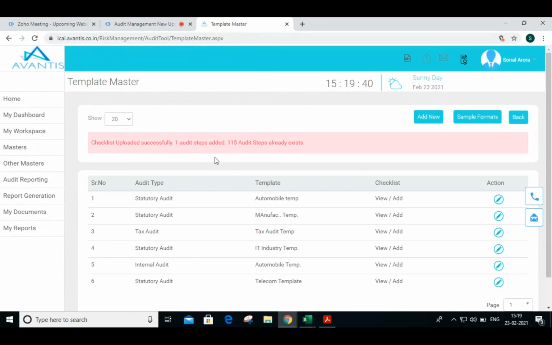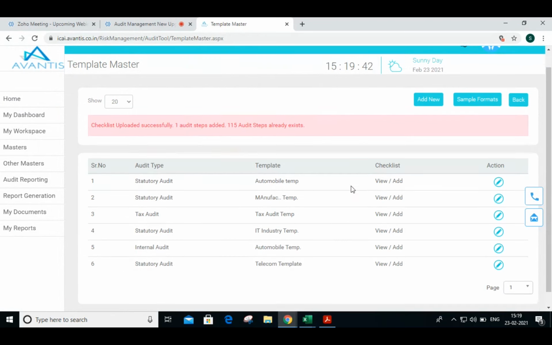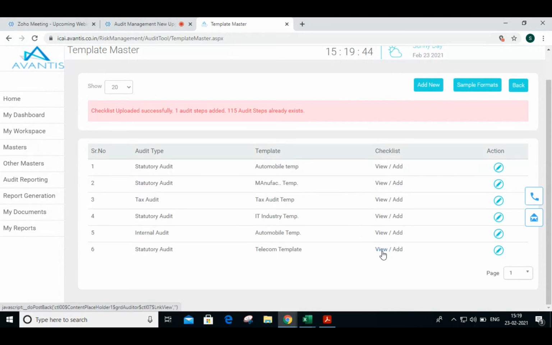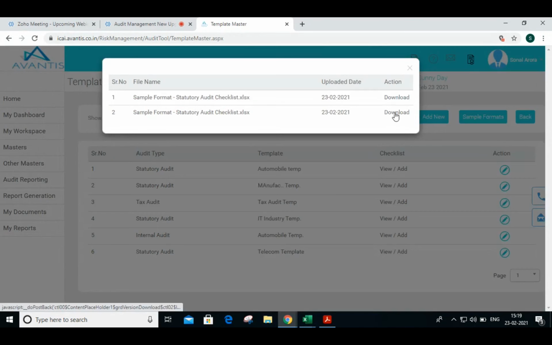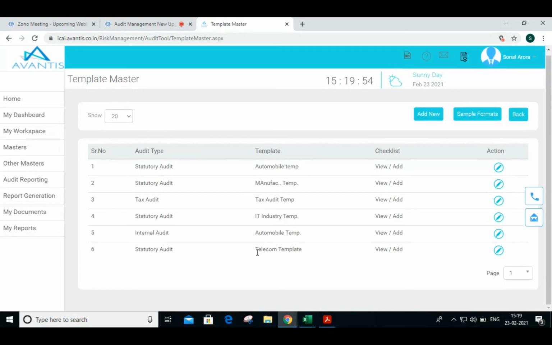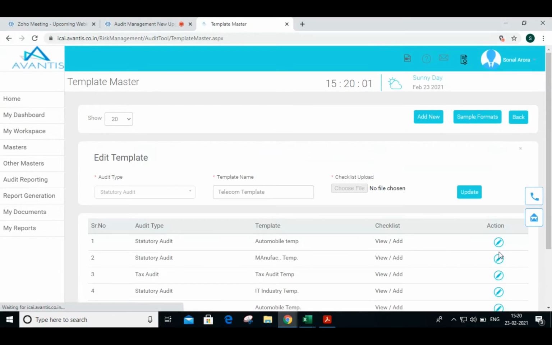So it avoids duplication, but you don't have to change your file again and again. But still, for reference purposes, both the files will be available to download. Check the difference. And if by mistake you have a wrong name, or you have added the same name, you want to rename it, just click here and you can add whatever name you want.